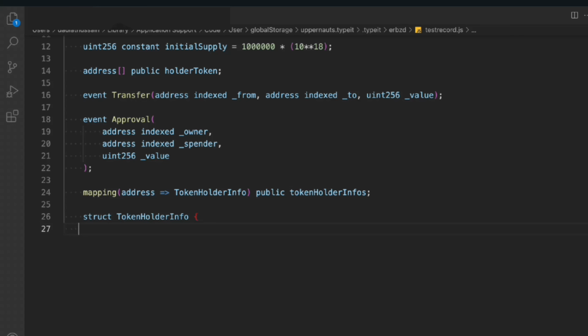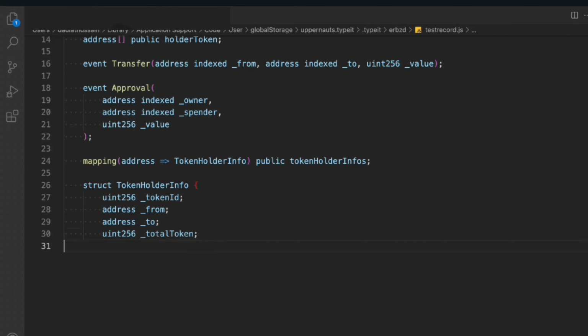We'll take the uint token ID. We'll take the address from. We'll take the address to. We'll take the uint total token. We'll take the boolean token holder, and this is the information we are storing. So whenever someone transfers any token from the contract, meaning I'm the owner and I'm transferring any token to anyone, every time this ID will increase. So first we'll start with 1, 2, 3, and that's how we'll assign the ID, and with this boolean value we are checking whether he is a holder of the token or not.